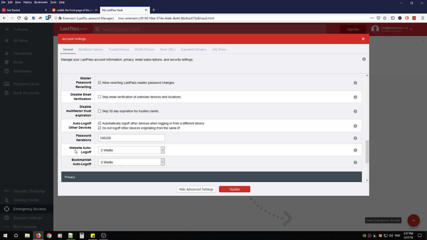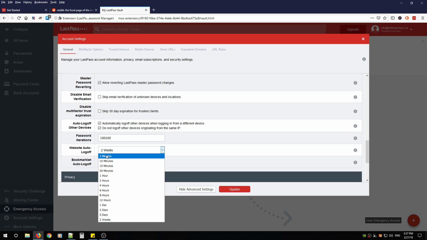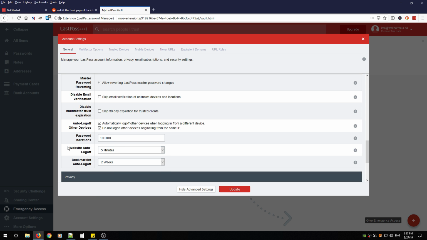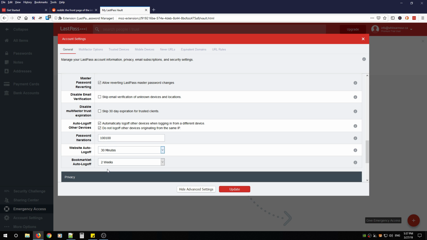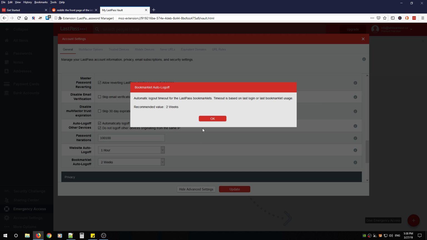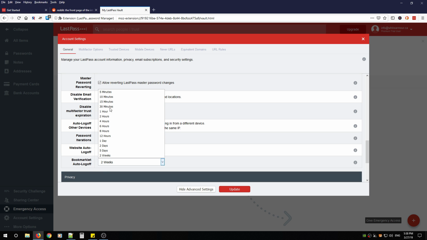Don't touch this. Website auto log off, I would say do it the shortest period possible. Don't leave it in the days. That way, if you log into your LastPass website, it will log off in the next 5 minutes, or 30, or 1 hour. Bookmarklet auto log off. Now, if you don't know what this is, you can always hit these eyes along the right-hand side, click those, and it'll tell you automatic logout timeout for the LastPass bookmarklets. Timeout is based on last login or last bookmark usage. So they recommend 2 weeks. My advice, I would shorten it, but if you put 2 weeks, it's fine as well.